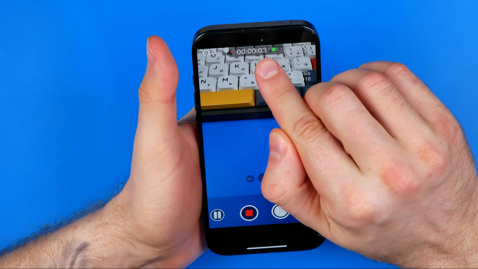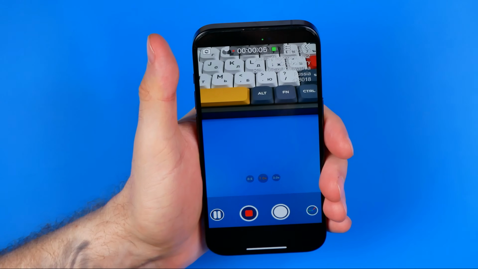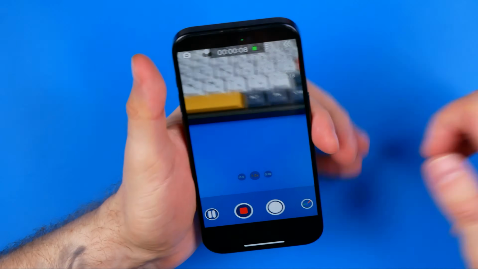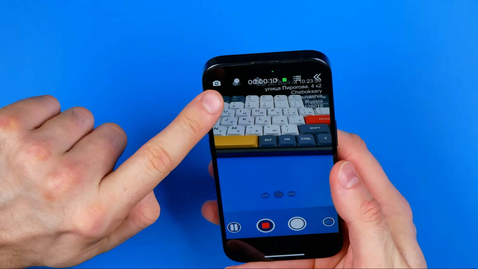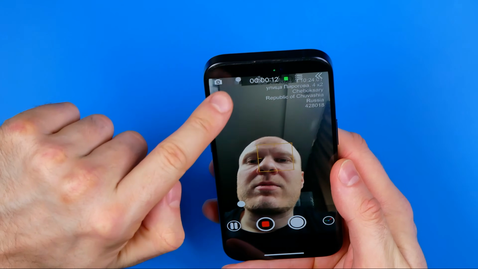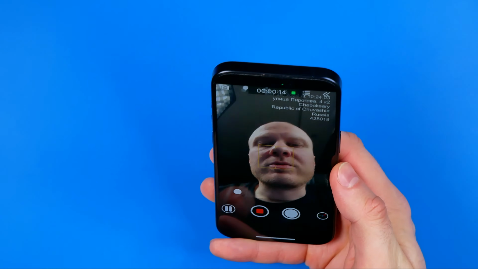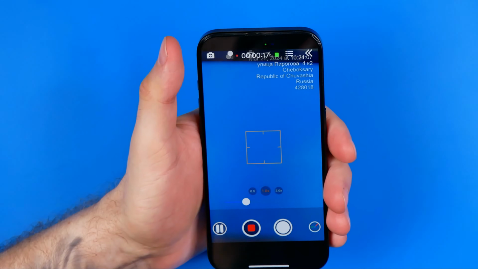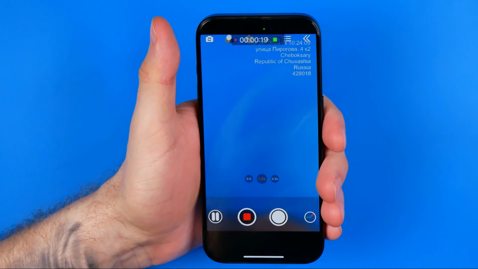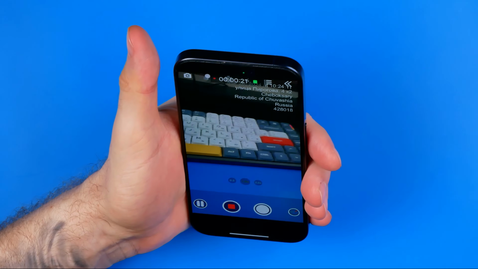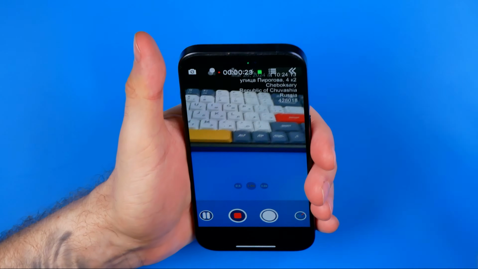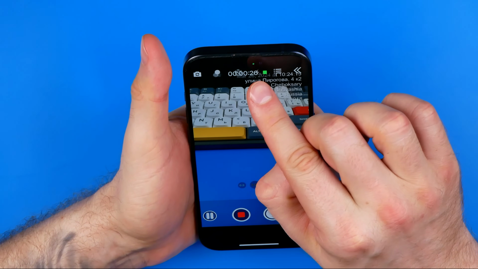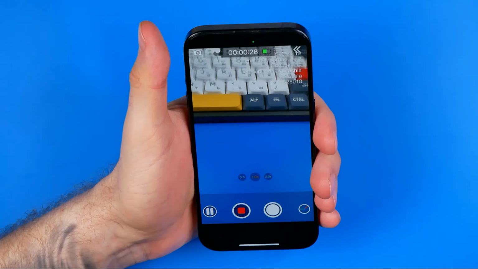This time widget shows that the video is being recorded right now. And in the same way, by tapping right here, we can switch between frontal and main camera. And as you can see, I really can do this while recording a video, and the recording process doesn't stop.